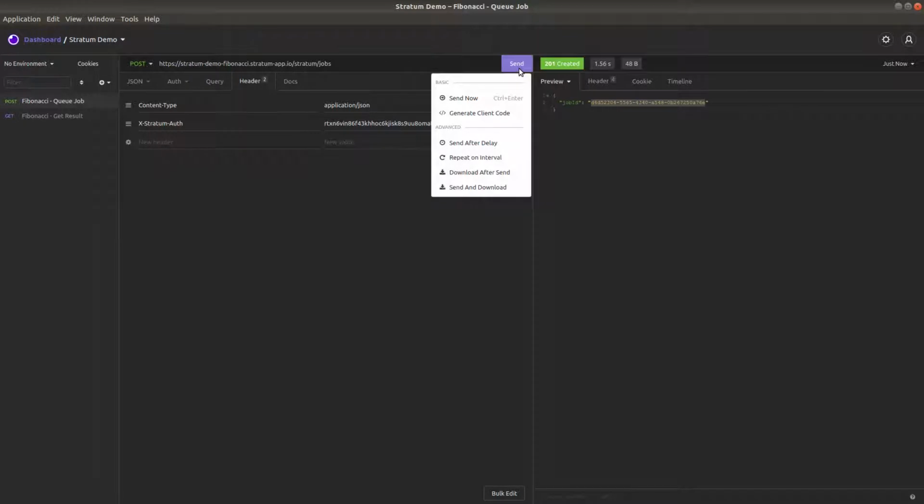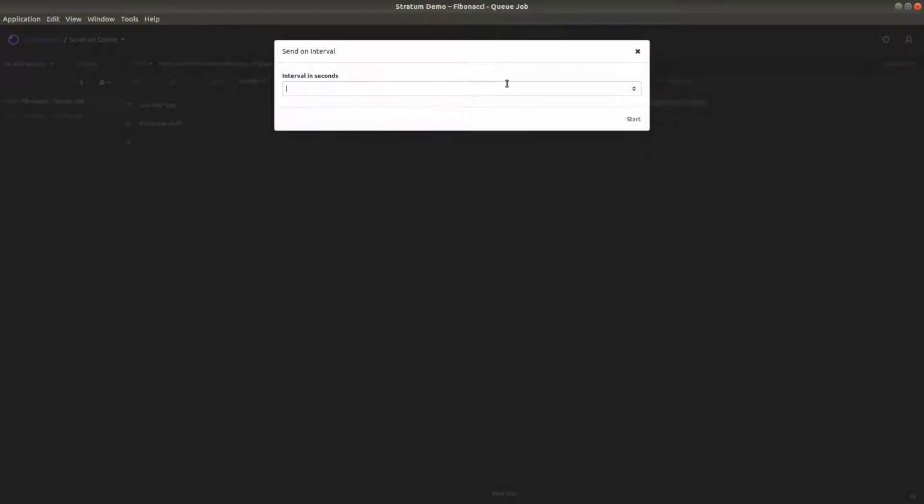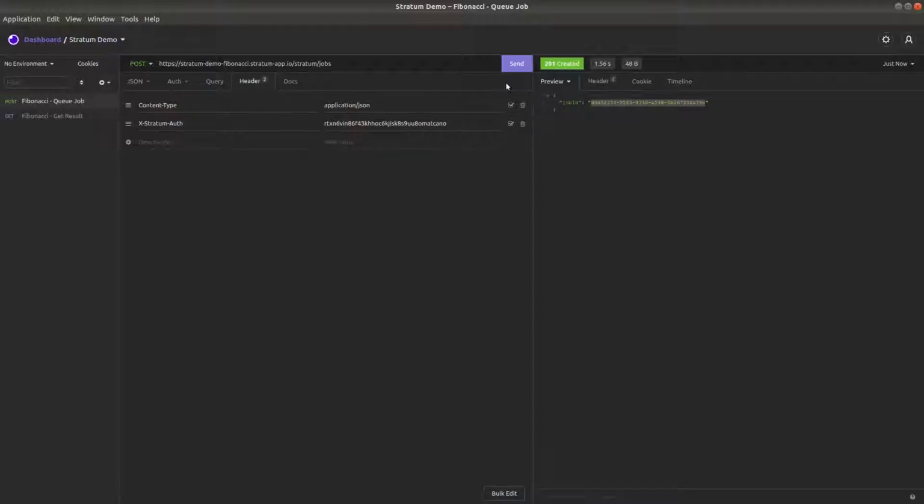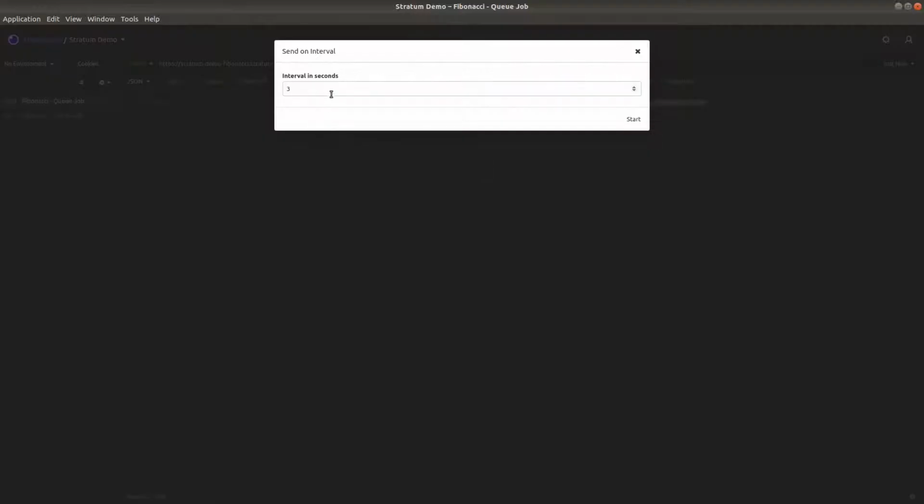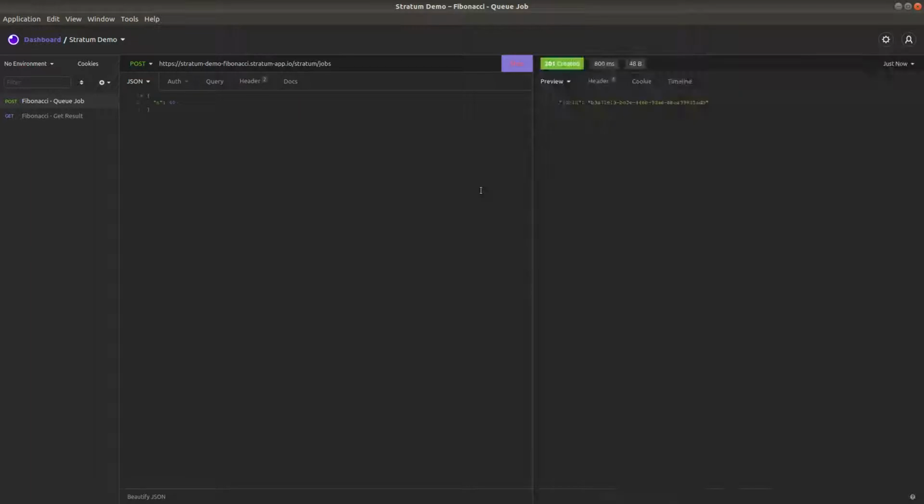Let's see. I can do this, right? Yes. Repeat on interval, and let's say we'll give it... You know what? Actually, here's what I'm going to do. I'm going to go to JSON. I'm going to make this 40 because we know that takes a decent amount of time. And we'll do repeat on interval, and let's send one every second. 1, 2, 3.